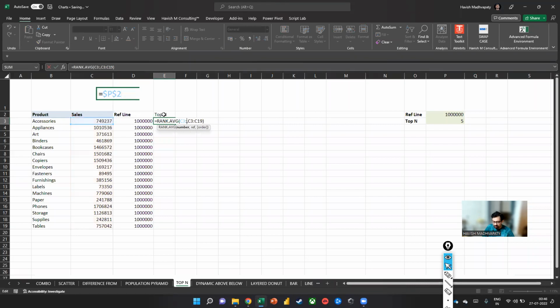So if I try to find the rank of C3 within C3:C19, it tells me the rank of every single value. And all we are doing is saying that if the rank is less than or equal to 5, then the result should be the value, which is C3. Otherwise, I want to see a blank cell.